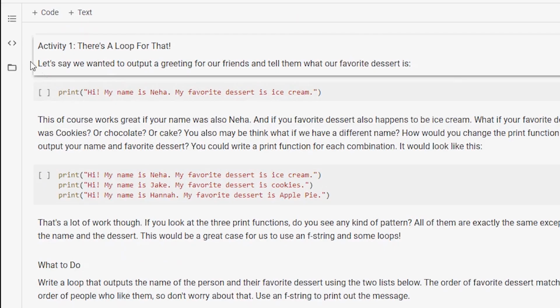So it says, let's say we wanted to output a greeting for our friends and tell them what our favorite dessert is. So we would write a print function, and I've given my own example. Hi, my name is Neha. My favorite dessert is ice cream. So this of course works great if your name was also Neha and if your favorite dessert also happens to be ice cream. Well, what if your favorite dessert was cookies or chocolate or cake? You also may be thinking, what if you had a different name? So how would you change the print function to output your name and favorite dessert?